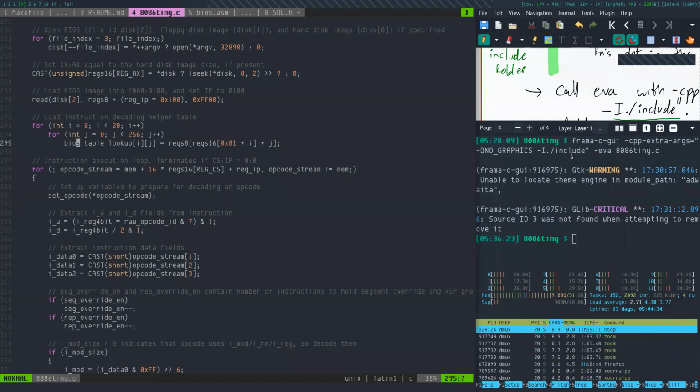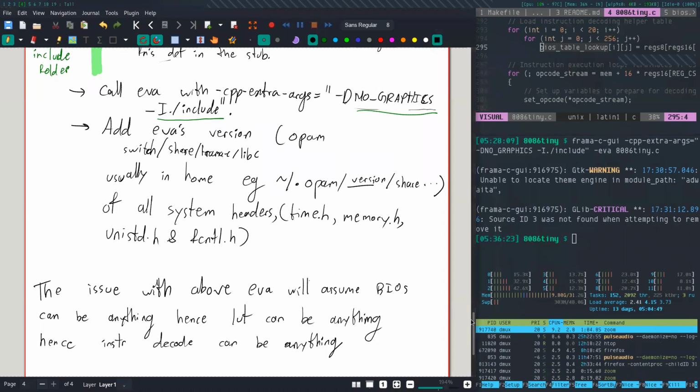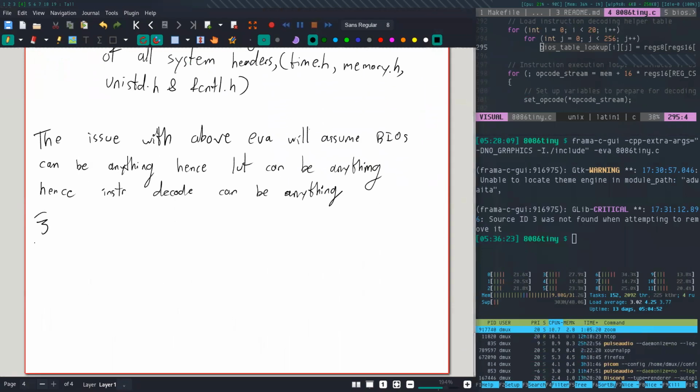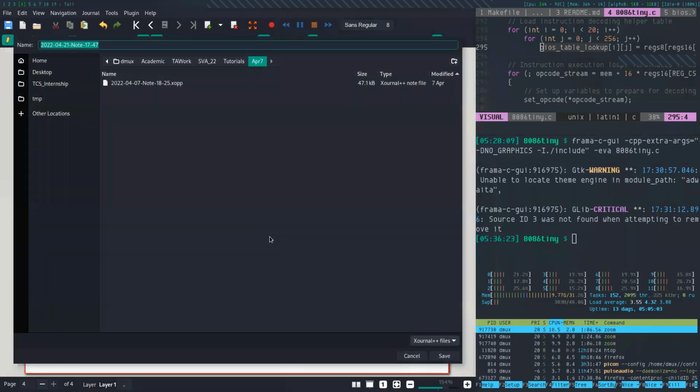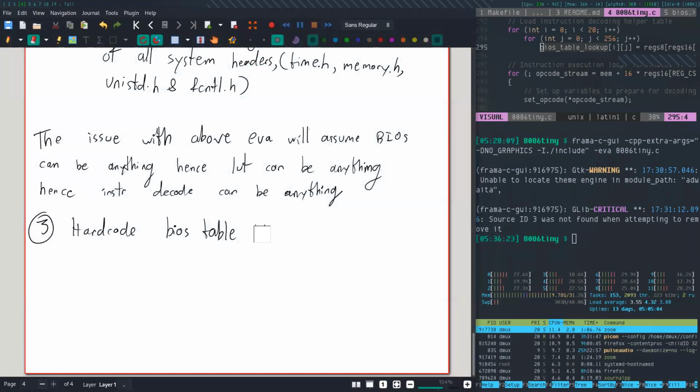Okay, so this will be an issue that might happen if you just directly pass it through EVA, right? So to prevent this, what we want to do is hard code the BIOS table lookup using the values from the BIOS.asm BIOS source that we have. So this is step number 3, which is to hard code the BIOS table from BIOS.asm.